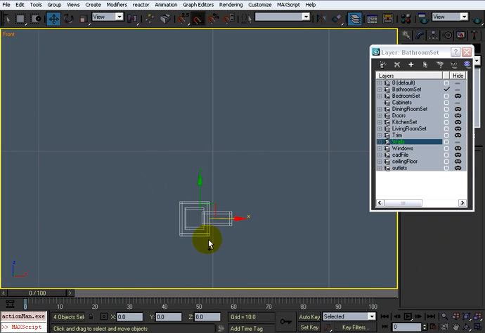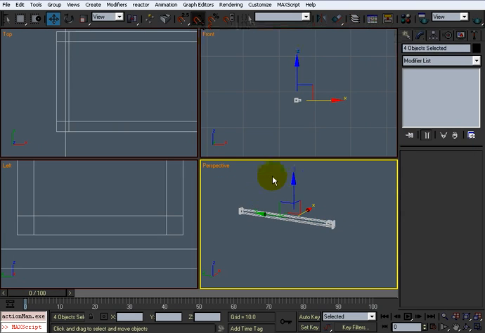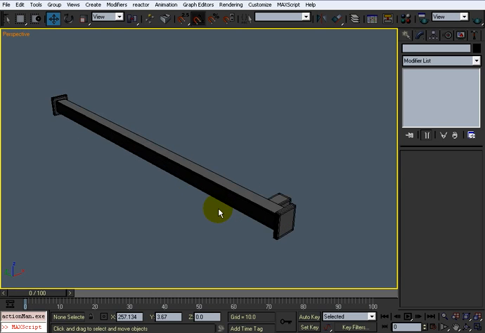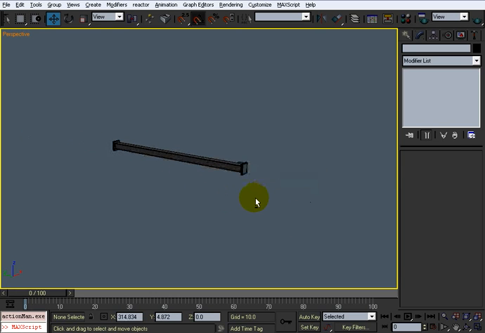Alright, we'll select all of this right here and just bring it out like that. Alright, I'm going to hide the wall. Alright, and there's my towel rack, or bar, whatever you want to call it.